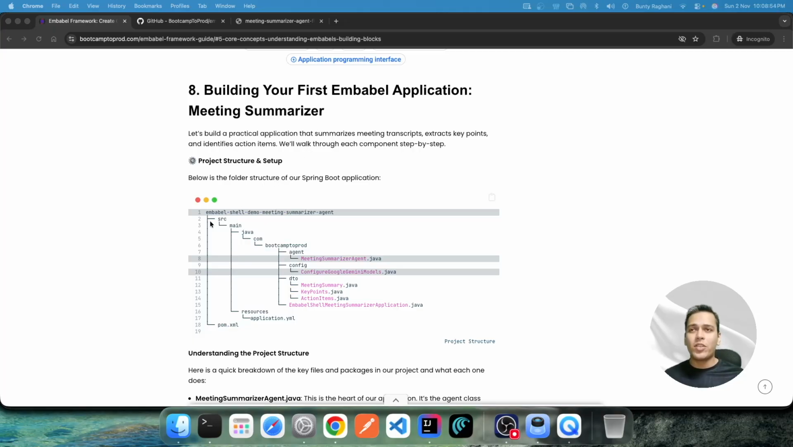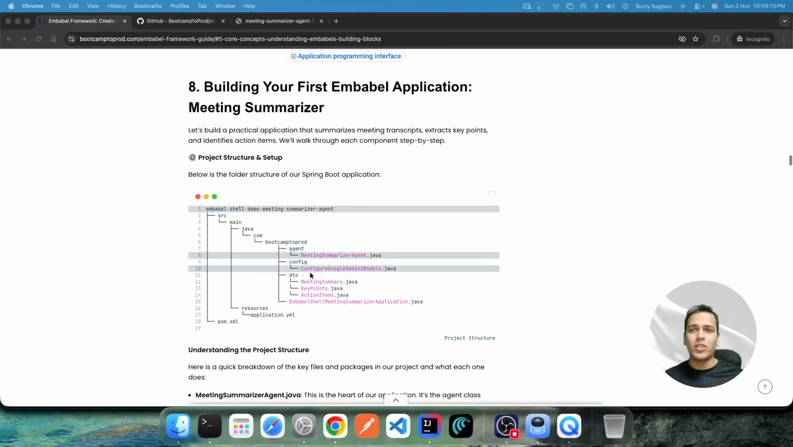When it comes to project structure, the name of our application is Embabel Shell Demo Meeting Summarizer Agent, within which we have the different packages. First one is for the agent. This is where we will create our Embabel agent. Then we have the configuration, wherein we have configured the Google Gemini model.